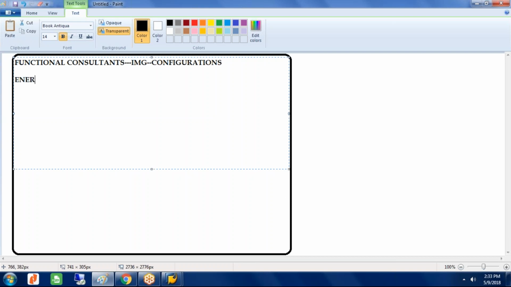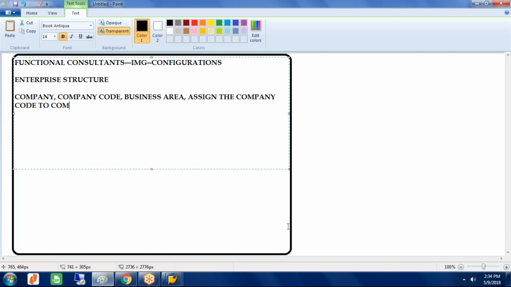We started with enterprise structure first, where we defined the company. We went ahead with defining a company. Then we defined a company code. Then we went ahead with business areas, that is the branch offices. And then finally, we assigned the company code to the company. This was a minimum required enterprise structure.